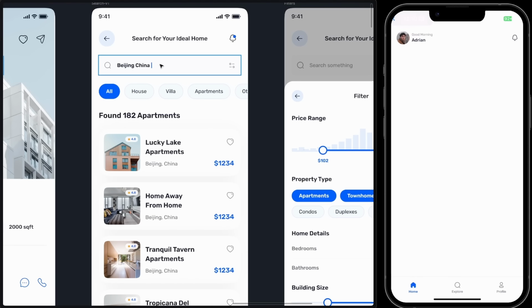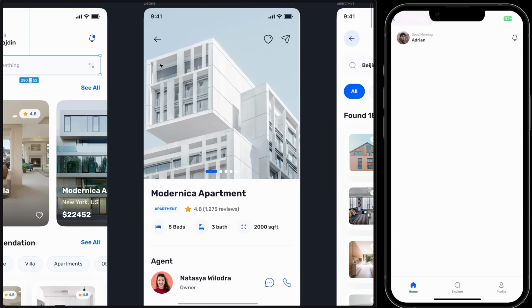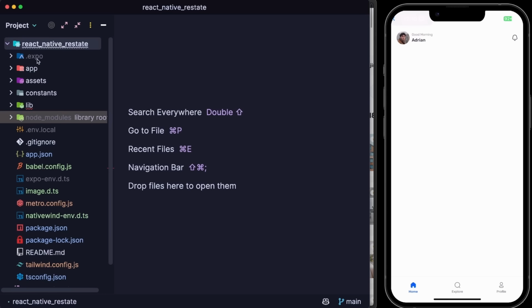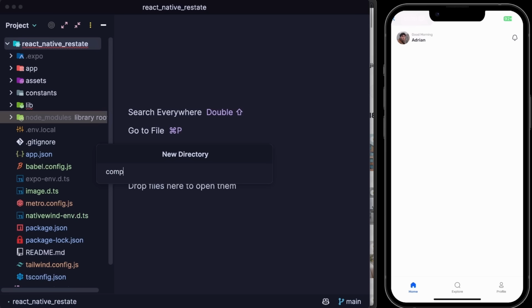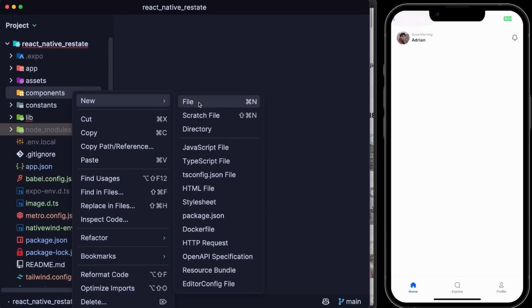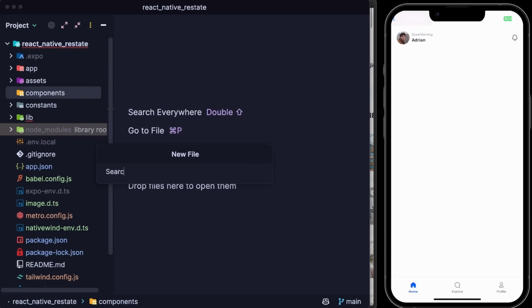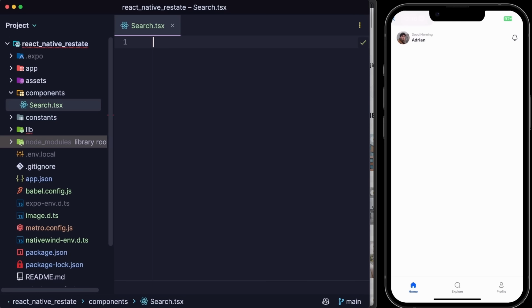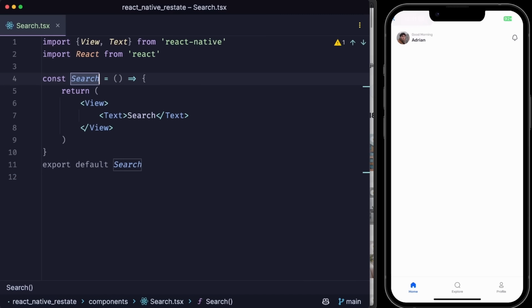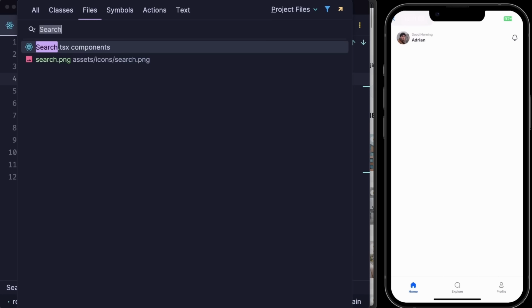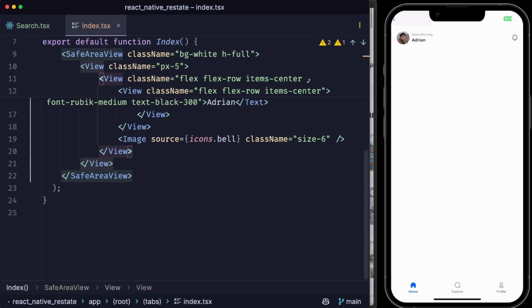So for that reason, we have to turn it into a new component. So let's create a new folder right here in the root of our directory, and let's call it components. Within the components folder, we can create a new file called search.tsx and run rnfe to quickly spin up a new search component. Now we can import it within our index right here below the header.